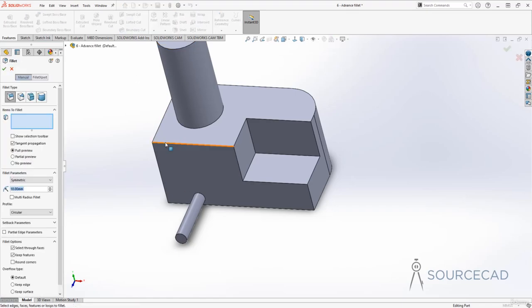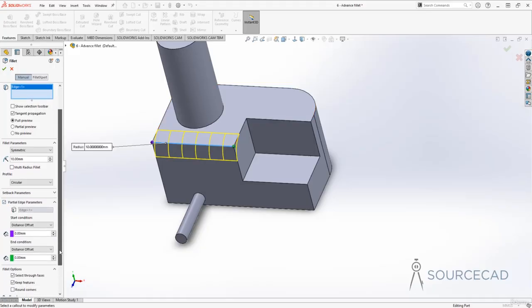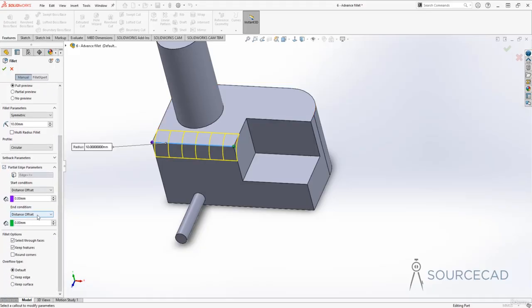So I'll go to fillet again, I'll select this edge, and now instead of applying the fillet from this edge to this, I will use this partial edge option. Here we have an option called partial edge. Check this box and scroll down, and now we have some options for selecting edges. Currently we have two edges, a purple one and a green one highlighted here. You can see this one is the purple edge and this one is the green edge.